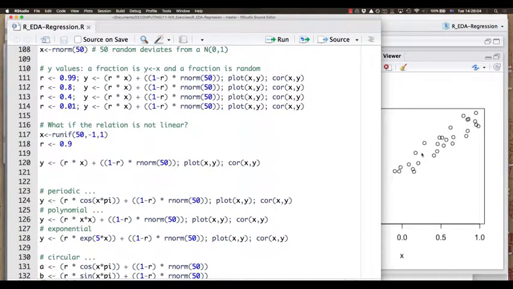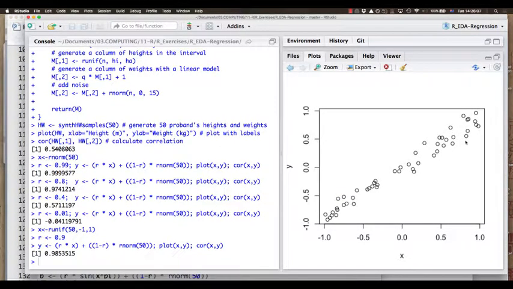Now in the linear case, it looks like that. So that's a linear case at that level, and our correlation coefficient is 0.98.